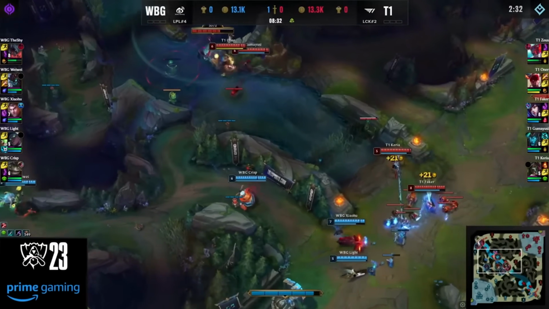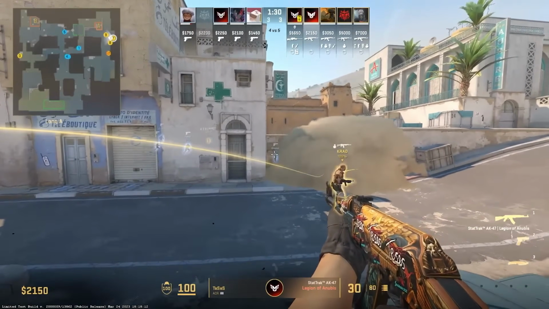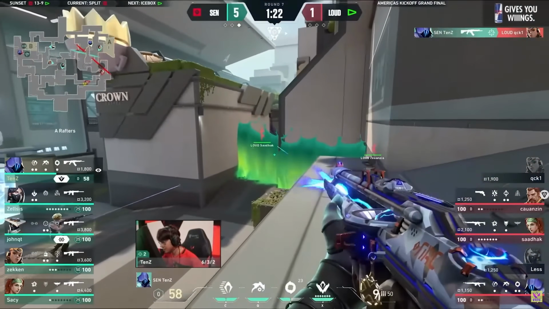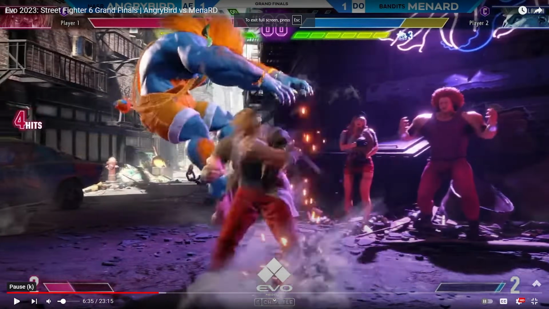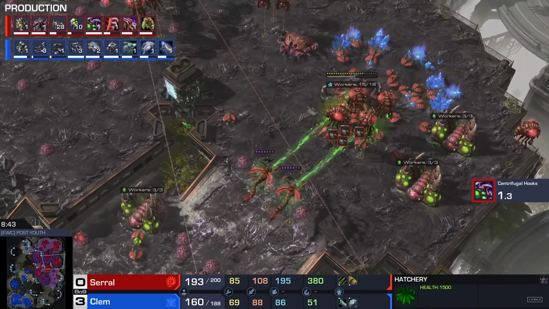I'm going to be just showcasing 4 different genres of video games that are played. So we have the multiplayer online battle arenas, also known as MOBAs, and we have some examples like League of Legends, Dota 2, and Smite. We have first-person shooters or FPS. We have Counter-Strike, Valorant, and Siege. We have fighting games like Dragon Ball FighterZ, Street Fighter 6, and Mortal Kombat. Real-time strategy games, RTS, like StarCraft and Age of Empires.